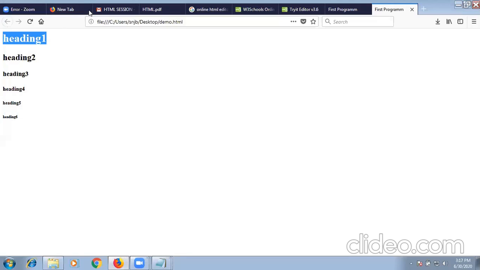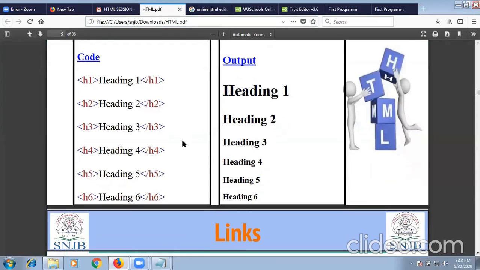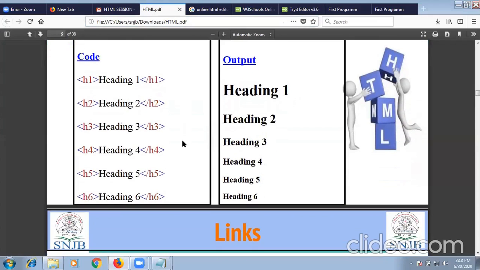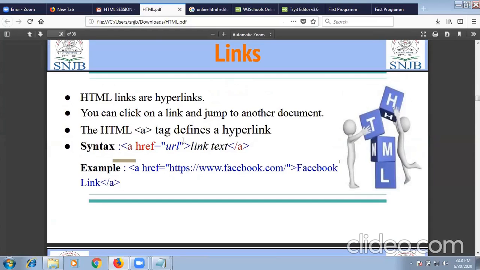Okay, now we will go to the PDF again. Then heading is clear. I hope heading is clear to all. Now we will go to the link part. So what is a link? If you want to give a link to particular text, a link is generally used for jumping from one page to another page. HTML links are similar to hyperlinks. You can click on that link and jump to another document.